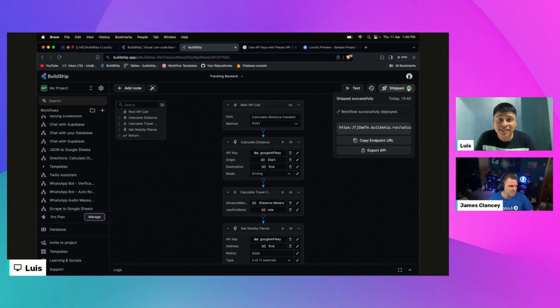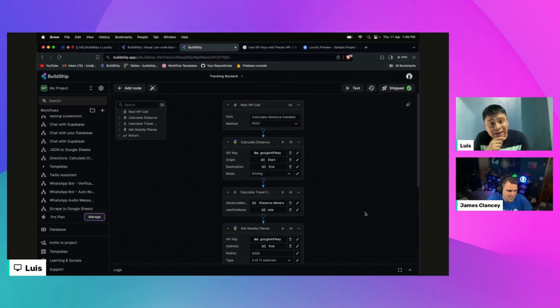So at this point, our API has been shipped, and at the end of this, you can see that we get a publicly accessible API endpoint. So this is going to be the endpoint that I'll hand over to James, so he can integrate it into our Locofy frontend. I just want to test one more time, guys, that our workflow is working end to end.